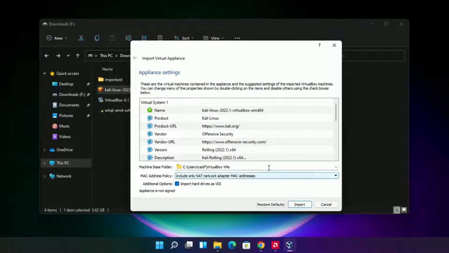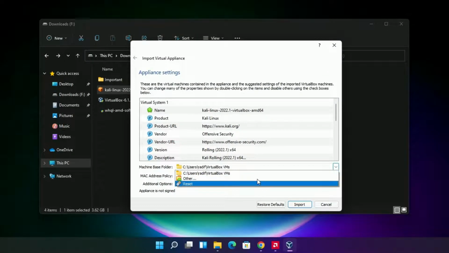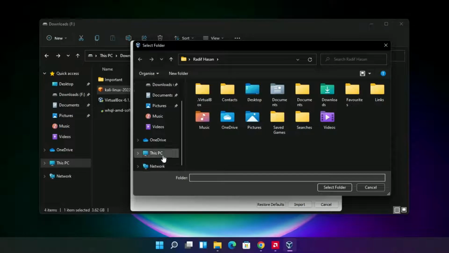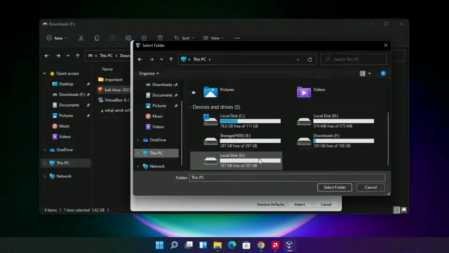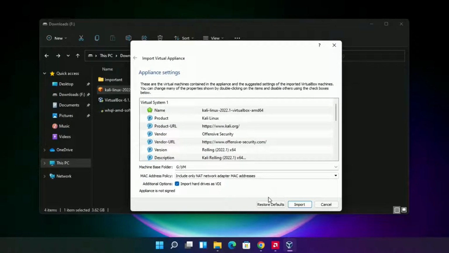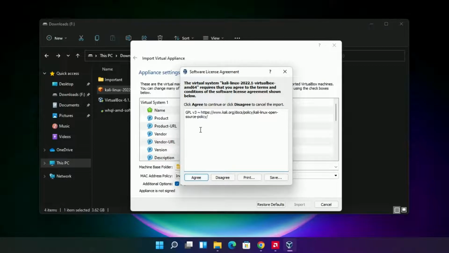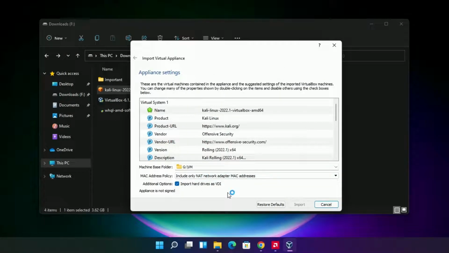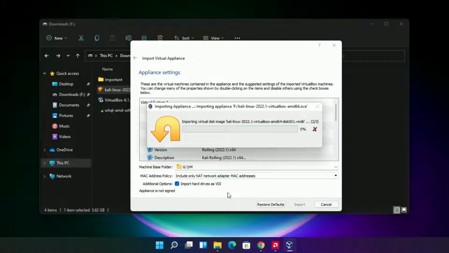Okay, so I'm going to install it on this one. So click import and agree. It may take up to 10 to 15 minutes, depends on your system configuration.